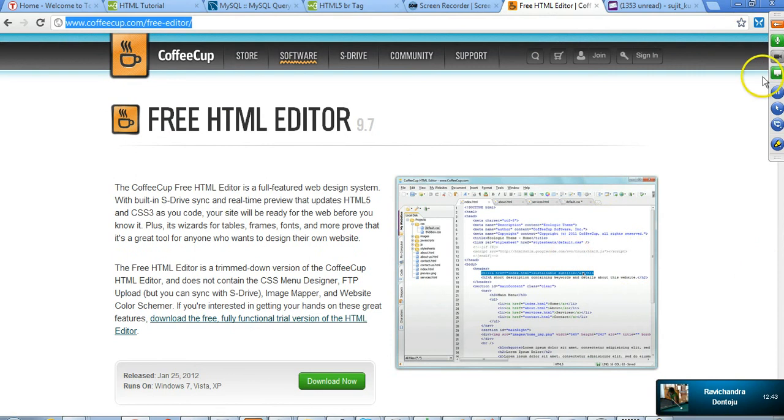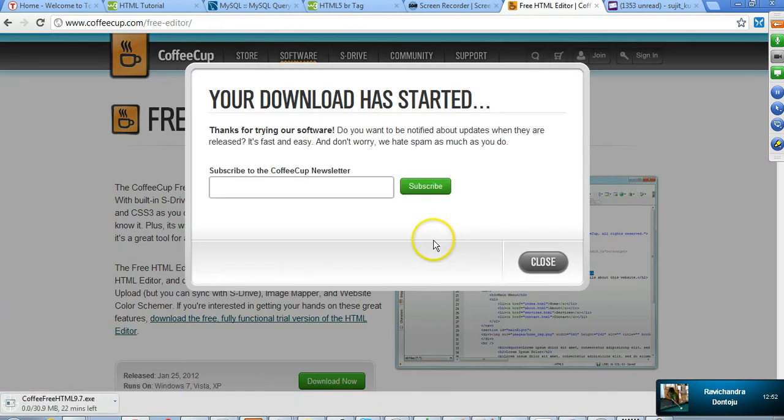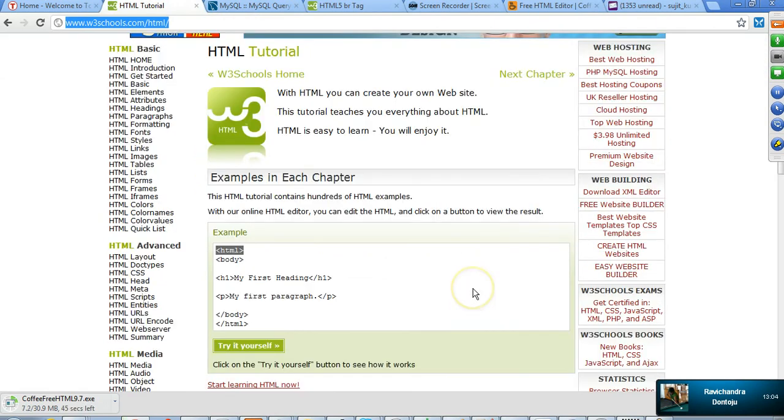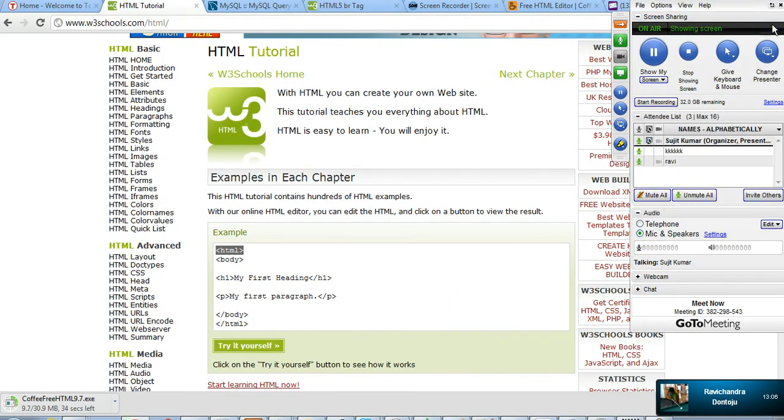I never tried this. Let's all install this free HTML editor. It's from coffeecup.com/free editor. Download now. It is actually 30.9 MB. Let me download it and we can just share it among ourselves, right? While it is downloading, let's continue with the class. So, Ravi, are you able to connect? Are you able to see my screen? Okay.